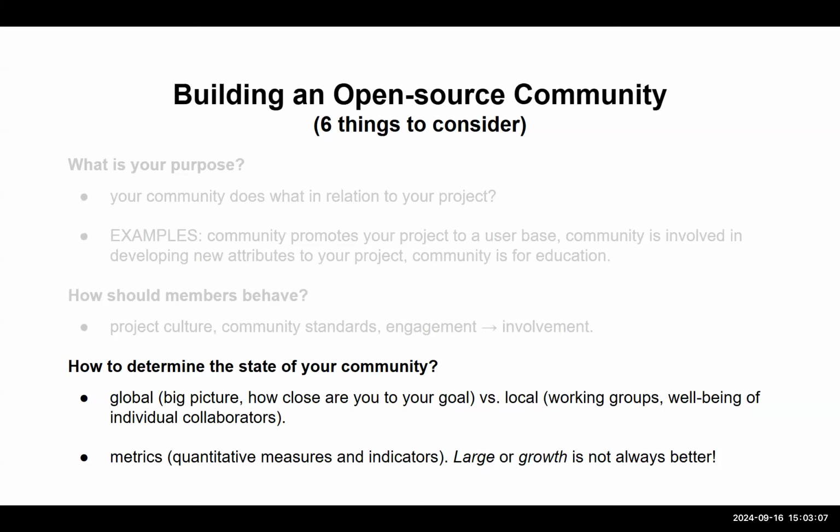Sometimes you don't get close and you have to rescope your community, just like you'd rescope a project. And then sometimes there are local measures, like you can look at how well working groups are doing, or look at the well-being of individual collaborators to make sure that they're okay, make sure that they're engaged with the project. And then depending on your goal, that's important.